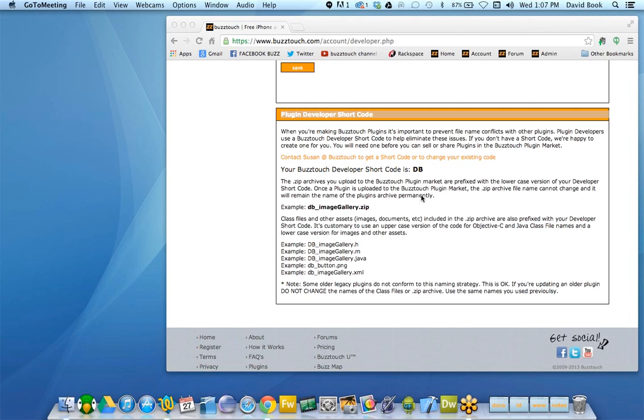And so if I made a plugin today, it's displaying my developer shortcode, which is DB. It's a very simple couple initials or whatever. We're not going to want any numbers in that developer shortcode. We're just going to want letters. Hopefully just a couple of letters, but if somebody's got the same initials or whatever, we could do 2 or 3 letters. And so if I made a plugin called Image Gallery, then my folder name would be db Image Gallery.